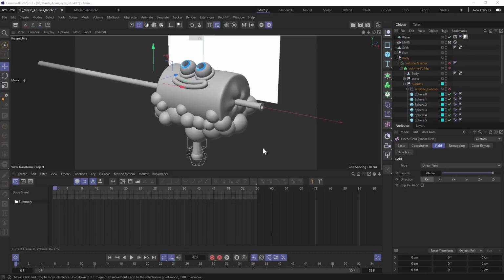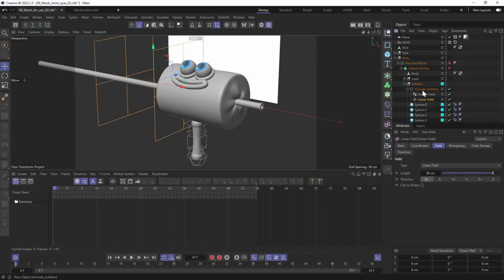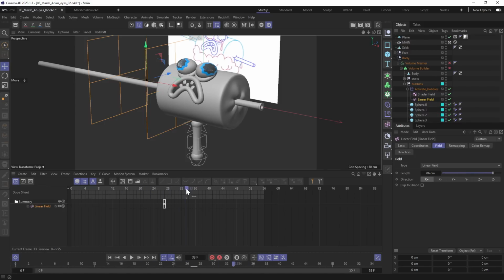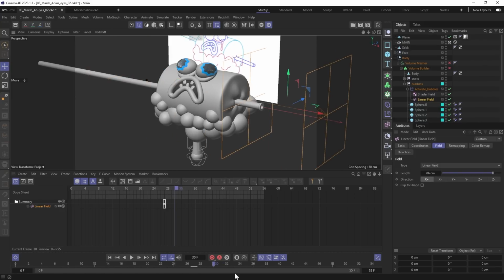When the face is done, let's animate bubbles. For that, I'll enable Activate Bubbles, and we're gonna animate this linear field. I will just animate the position along the x-axis. This is pretty straightforward. I'll just create two keyframes, and it will move from left to right.